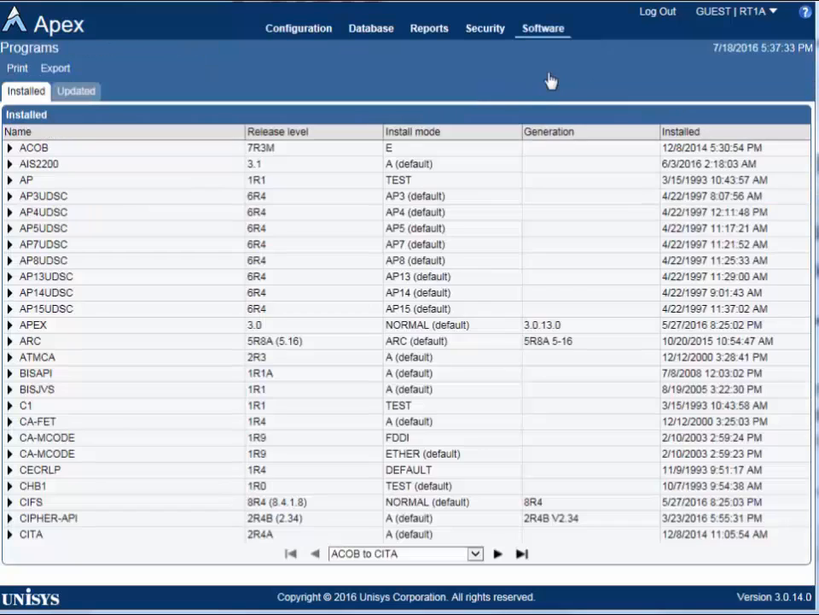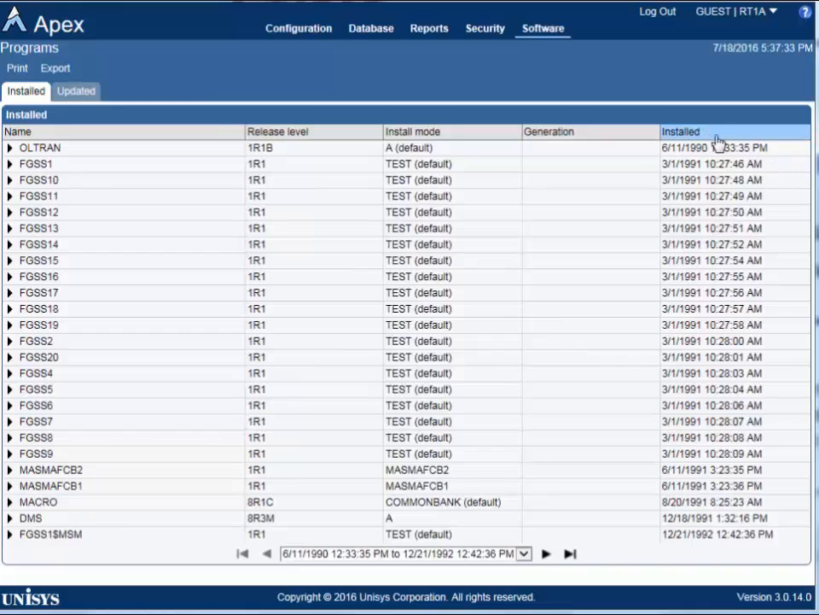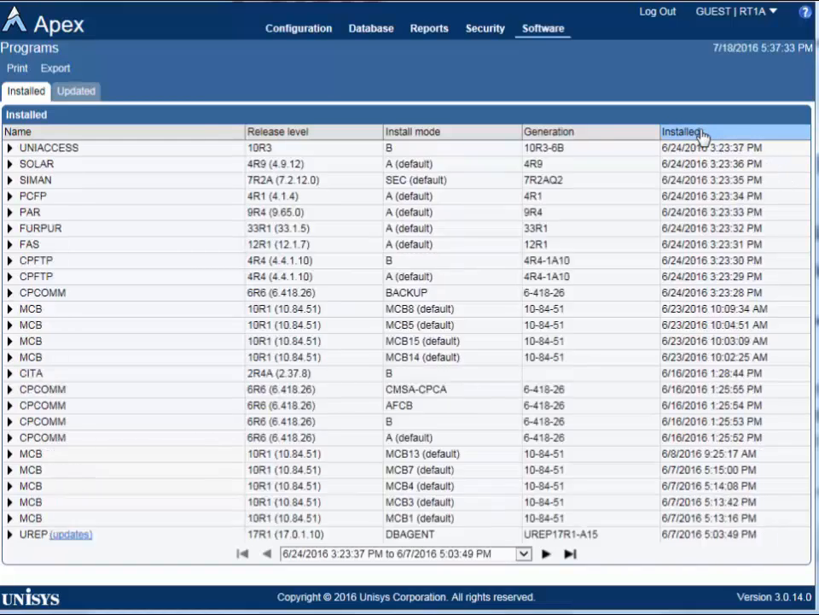If we go to programs, we can see the programs that are installed and they are sorted by default by name. If, for instance, you wanted to find out who's been installed the most recently, you could hit the installed header. The first time it will sort it in increasing order, the second time in decreasing order. And then we can see that UniAccess, Solar, and so on have been installed.